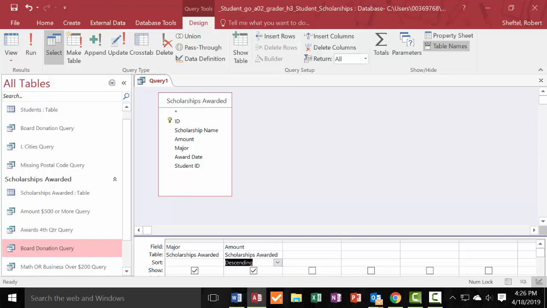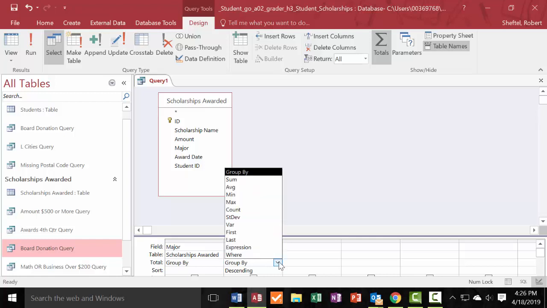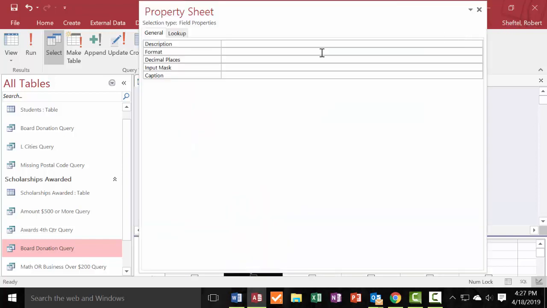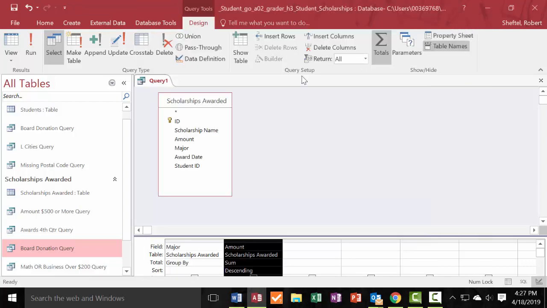Next up, after we have the descending order, we have to sum the amount field. In order to do the summing, you go up to totals, you click it, then go back to where the totals are and look for sum. Now it says use the property sheet to format the amount field. So let's highlight that field. Go into property sheet, decimal places to 0. Click away, close the property sheet, run the query.